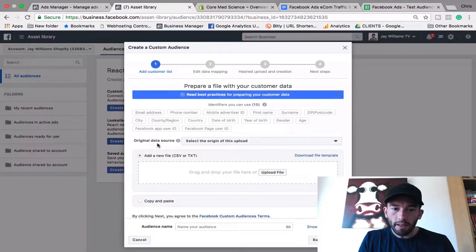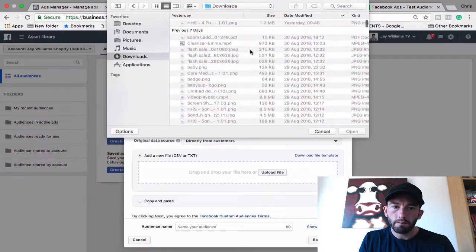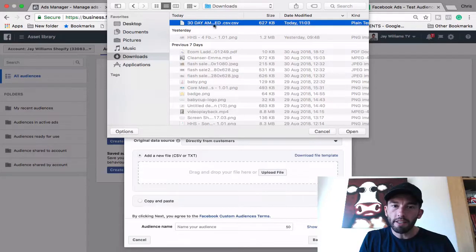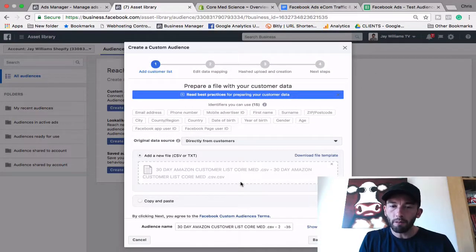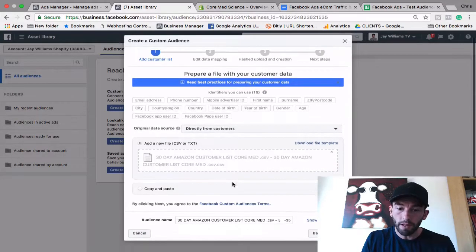And then I'm going to select the original data source. So I'm going to say I've collected these directly from customers, so people who've purchased from my brand. Go ahead and click upload files. It's got to be a CSV or a text file, as you can see here. I'm going to locate the file which I actually want to upload. You can see here I have a CSV file, so people who've purchased from this brand in the last 30 days. This comes straight from an Amazon store, so if you do run an Amazon store, then you can obviously download them and upload them to Facebook as well, which is really, really powerful.